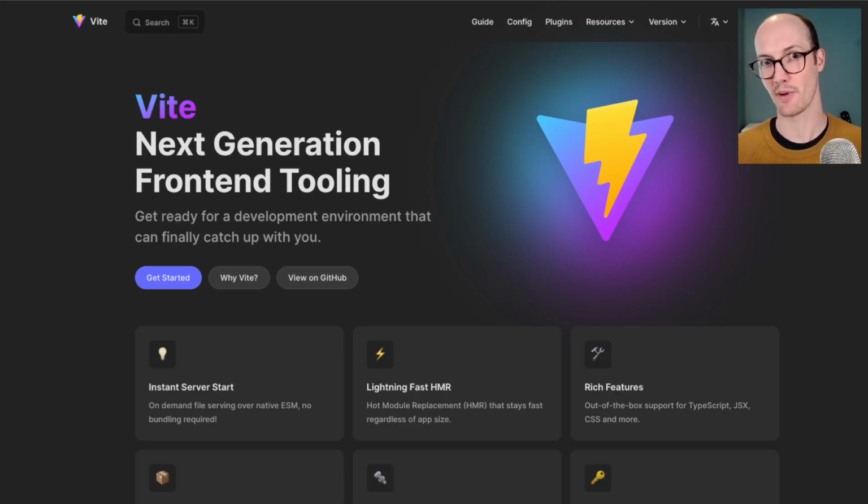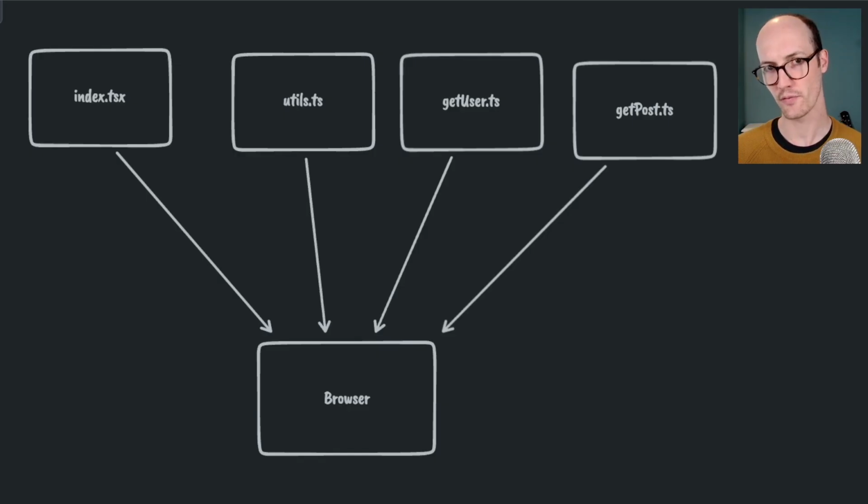So why is Turbopack so fast? And especially, why is it faster in some metrics than Vite? Because Vite is a really, really quick bundler, and it's kind of our benchmark in terms of where we want to get to in terms of speed. The way that Vite works is it's really quick because it does as little bundling as possible.